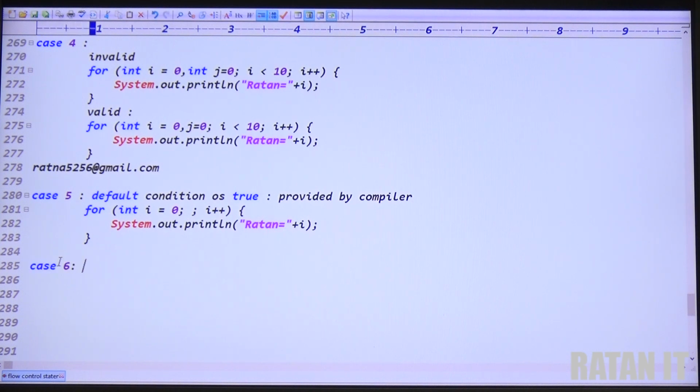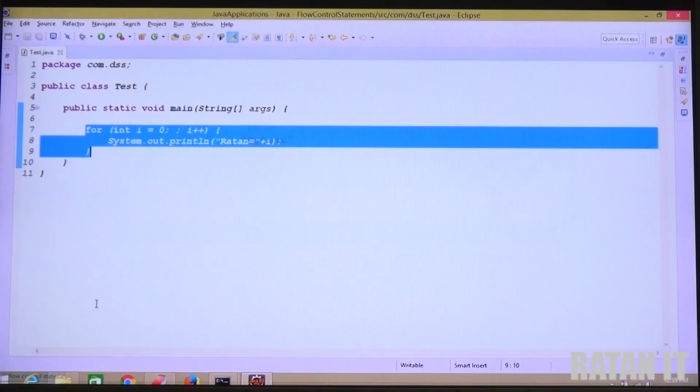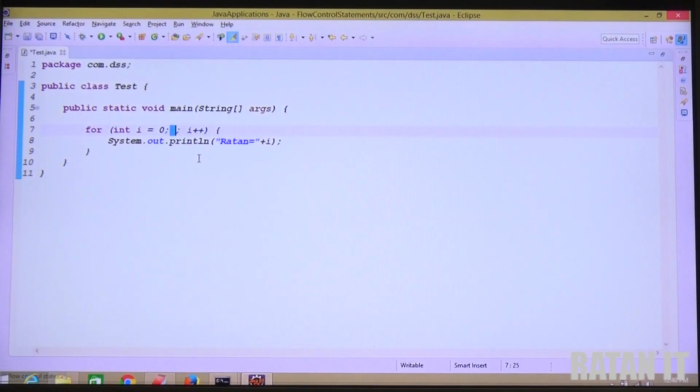Case number 6. What is case number 6 now? Coming to case number 6, I'll talk about the increment decrement part. Initialization part is there, condition part is there, and now the increment decrement part. Let me remove the increment decrement part here. I'll place the code here. Tell me, in this place, is the increment decrement part optional or mandatory?